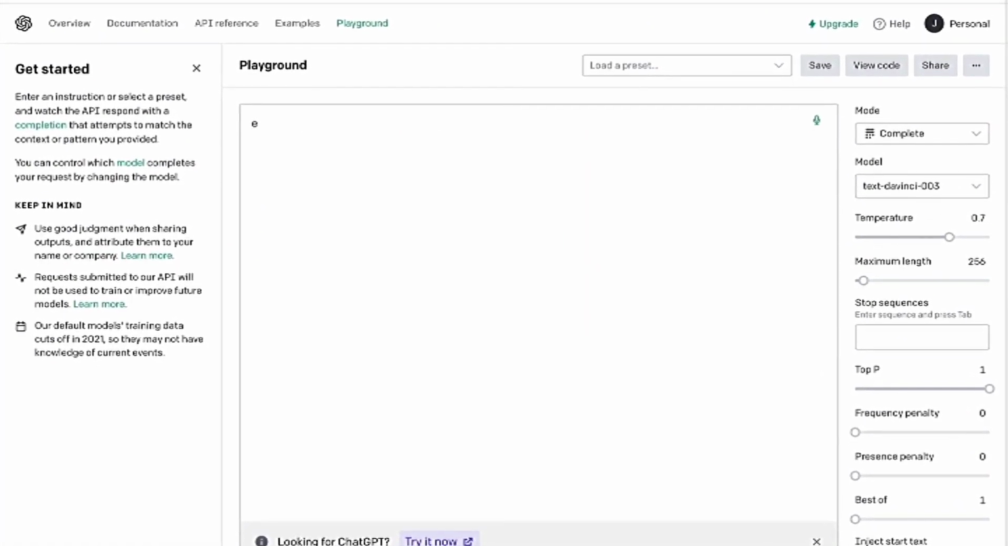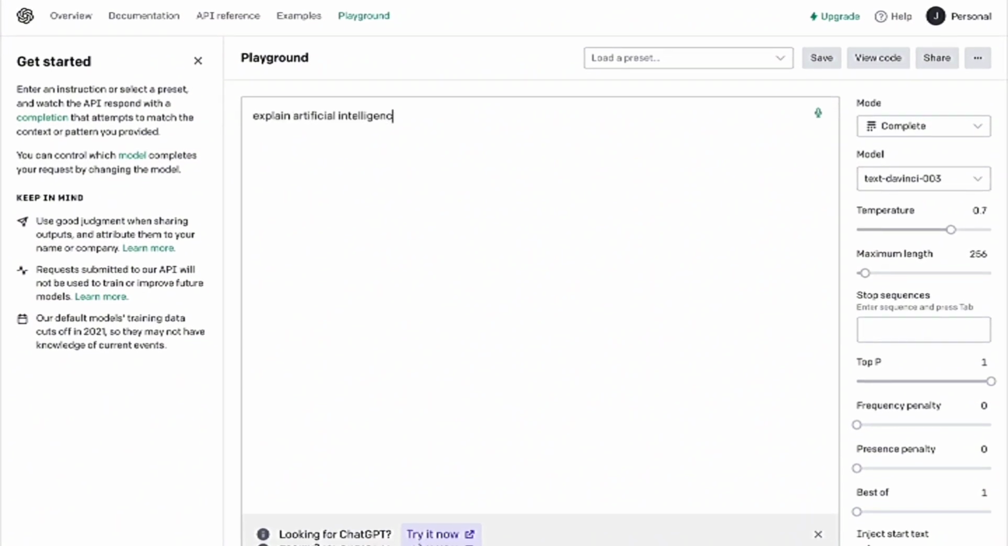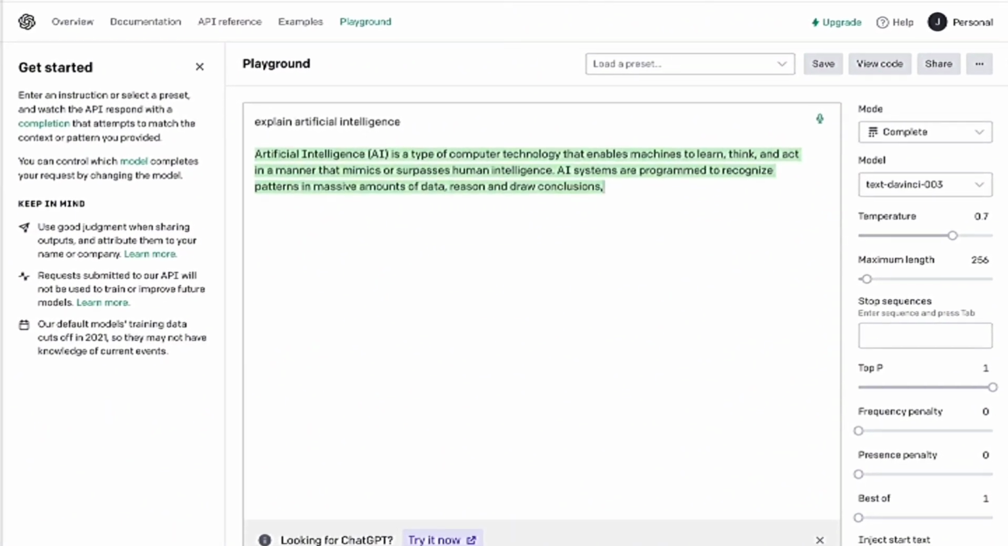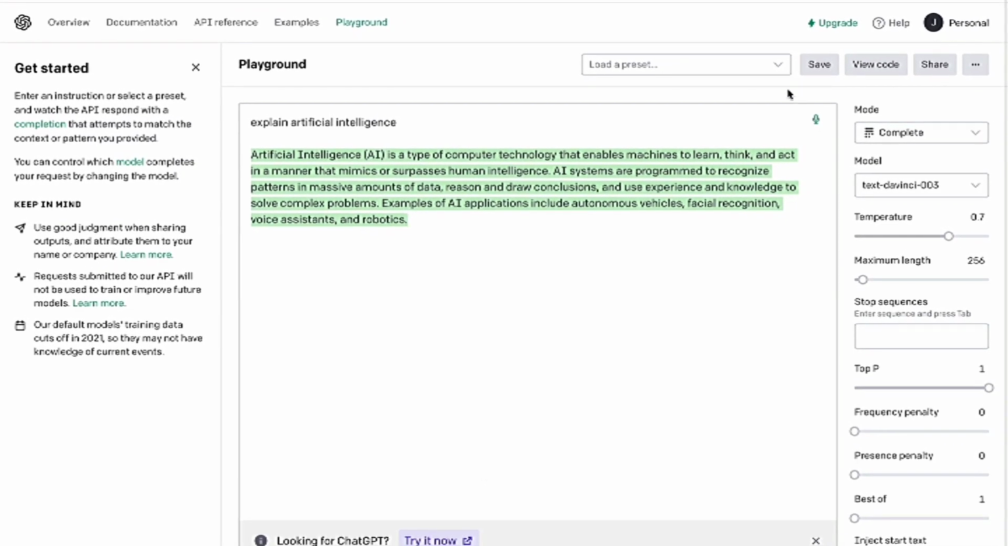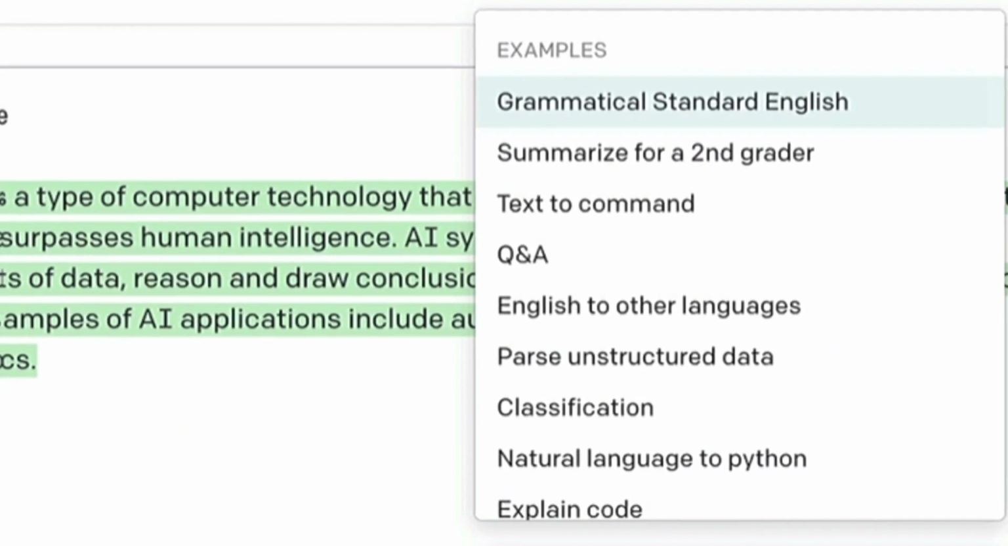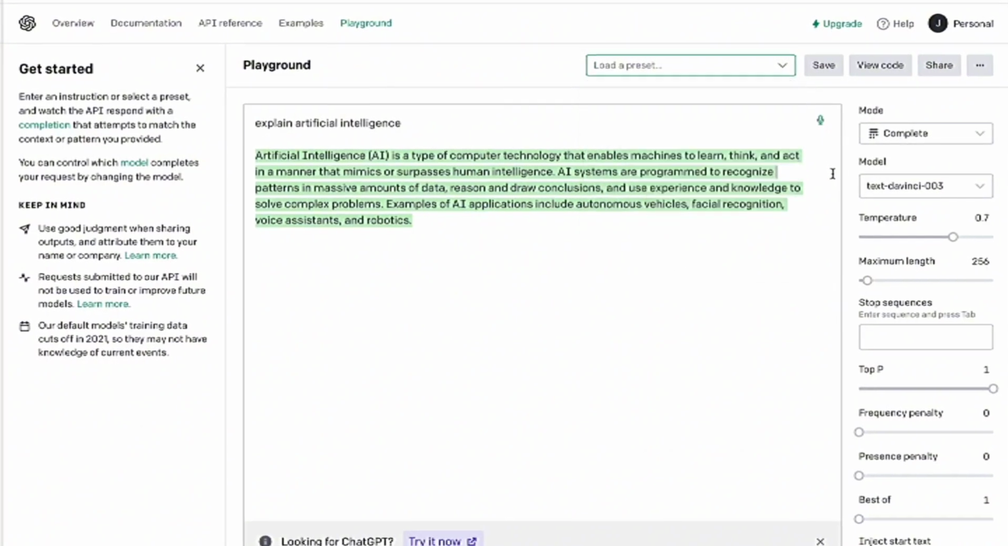Let's first generate some text. Explain artificial intelligence. One thing to note is that OpenAI doesn't save chats like ChatGPT does, which is a bit annoying. There are some prompt presets you can use. Just be aware that choosing a preset will wipe out any text you've generated. Don't ask me how I know that.